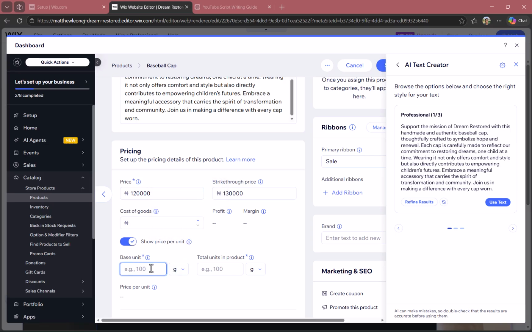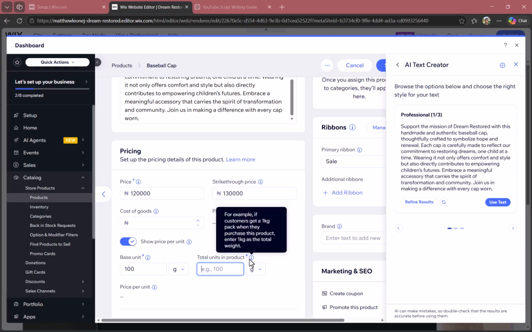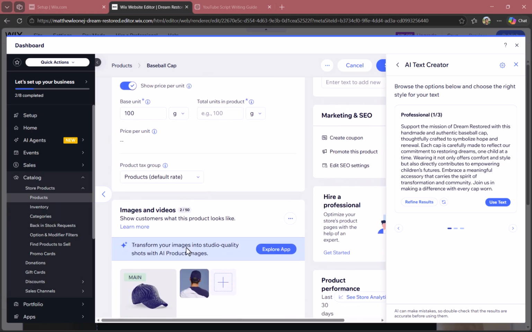So let's say the base unit is about 100, and then you could have your total units in the product, which simply means if a customer gets a 1 kilogram pack when they purchase this product, you could enter 1 kilogram as the total weight. So you could have your price in units.